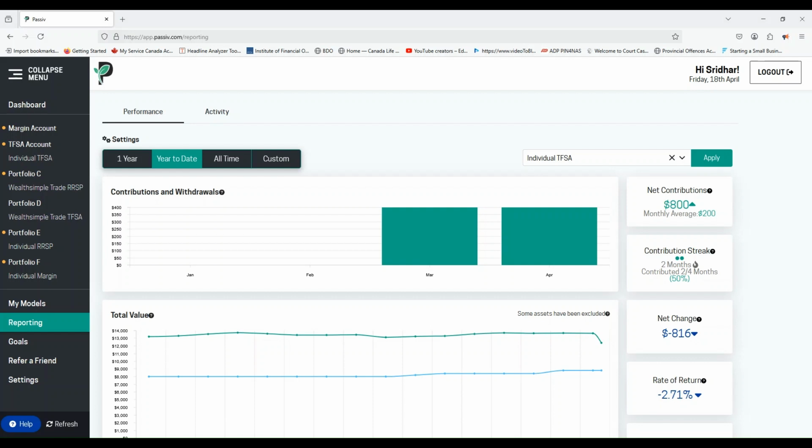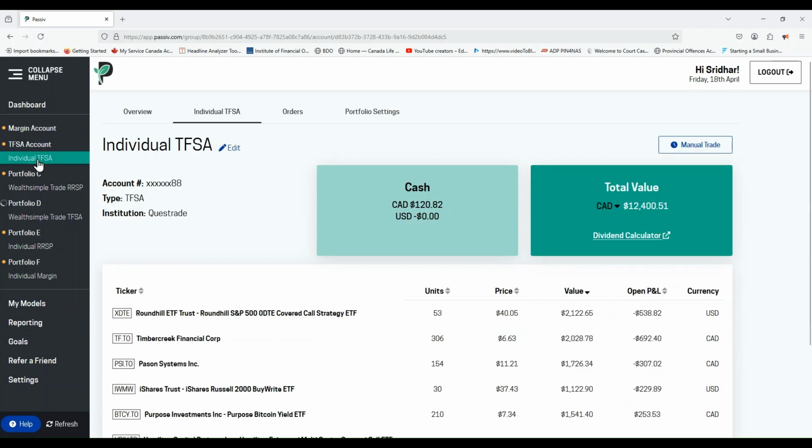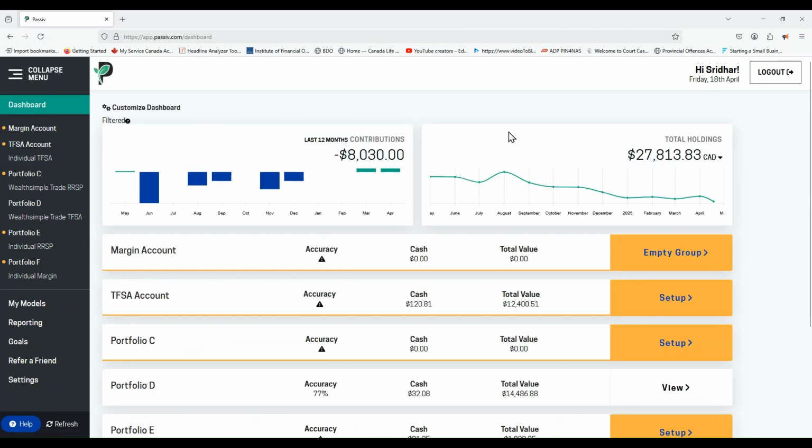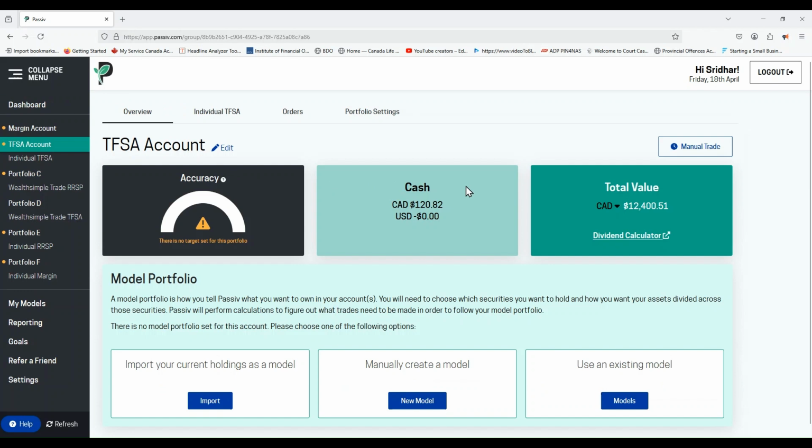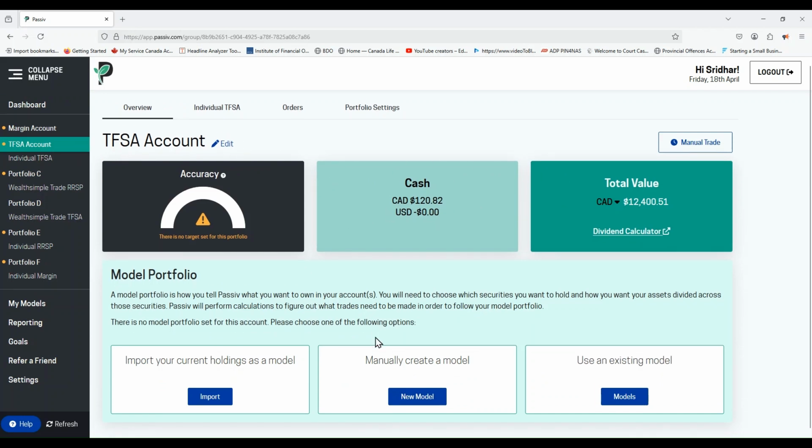Let's look at different areas of this Passive tool. And you can see this is the main page. I have logged into my account, and on the left side you have this dashboard. You can see a black panel and it shows different accounts. I'm going to just use my TFSA account, individual TFSA, to explain how it works. And before that, I'll just go to the first page, which is the dashboard. The dashboard basically shows you the overall picture, the total holdings and all that. And then I'm going to go into my TFSA account here. So it shows my TFSA account's value and all this information.